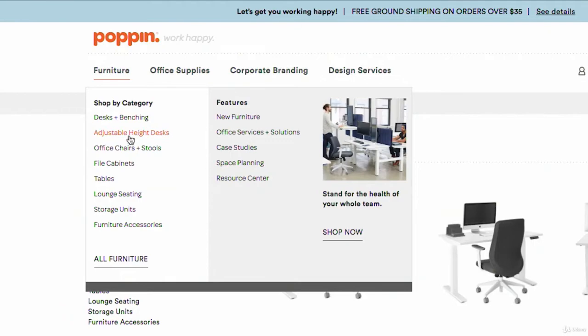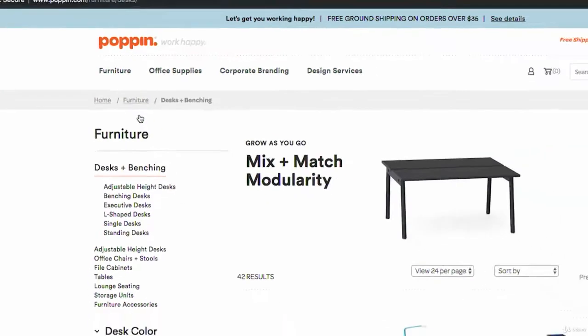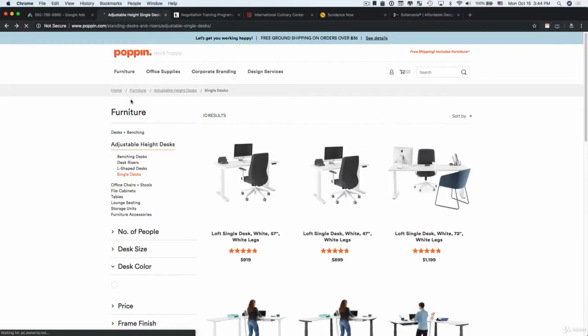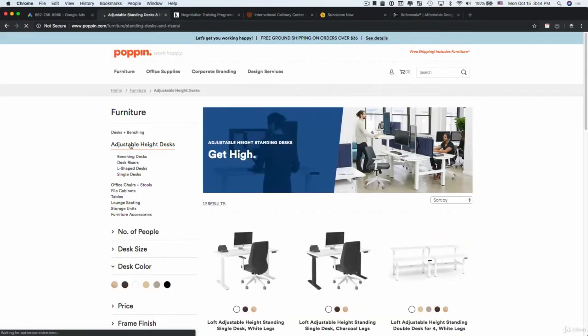but I could potentially turn any of these subcategories into campaigns as well. So I might have a campaign for desks and benching, or rather, let's say we were in the previous example, I might have a campaign for adjustable height desks, and then have an ad group for benching desks, desk risers, L-shaped desks, and single desks.